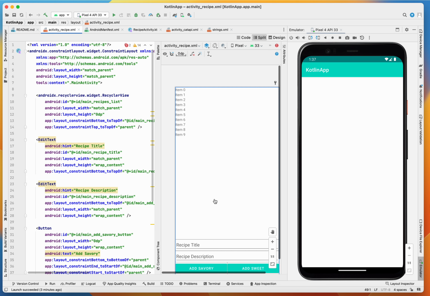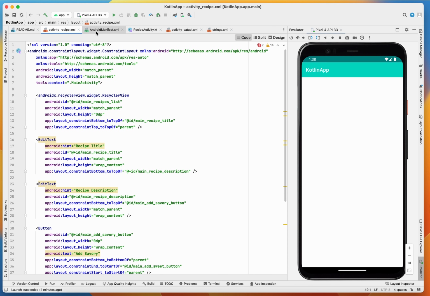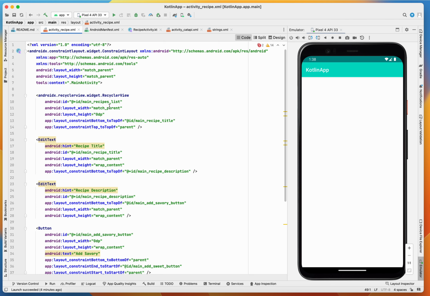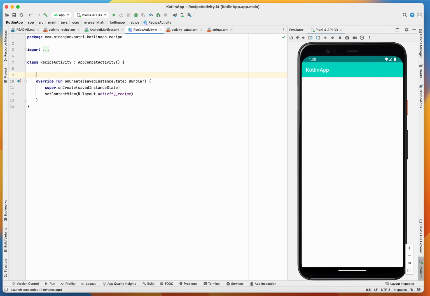It will be similar to this one. So we will have a RecyclerView, a recipe title, a recipe description, then you can add savory and sweet items. So this is our simple layout. Okay, the second thing that we have to do is update our recipe activity first. Let me update the view first, so I will have the view items declared here.